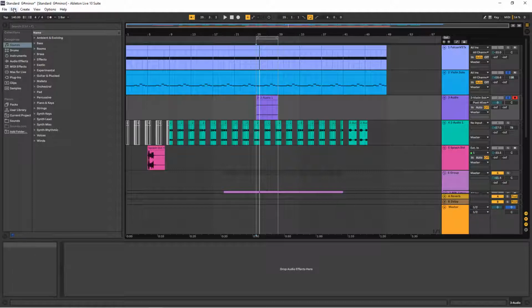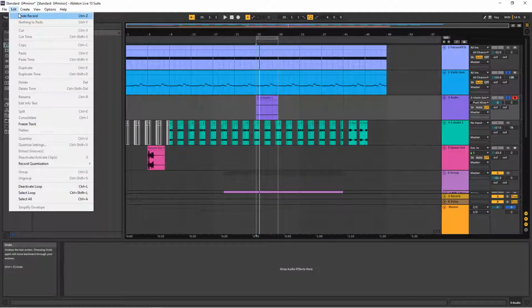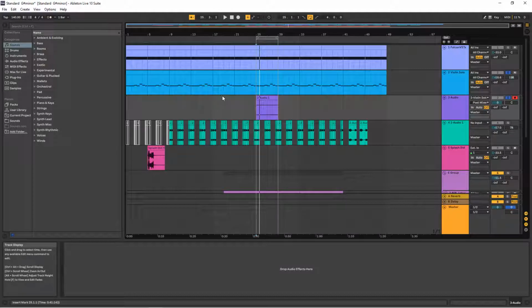Okay, so right there, come down to edit, undo record. So it's going to save that second run that we went through. This is the last 4 bars that it recorded, the second time it went around. This is the second run right here. Why do you let it run twice? Why do you let it record twice?